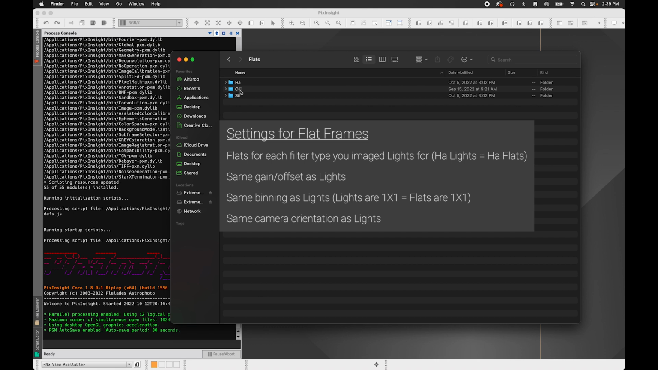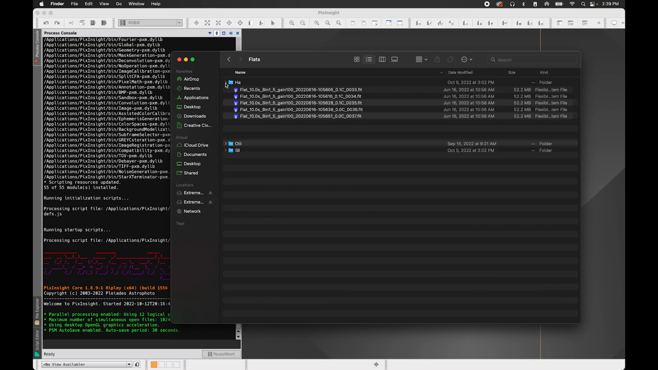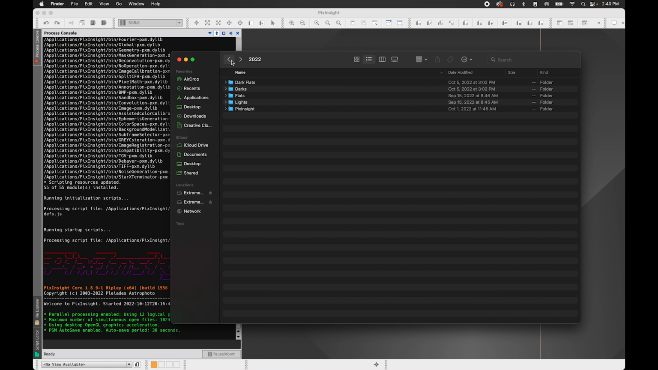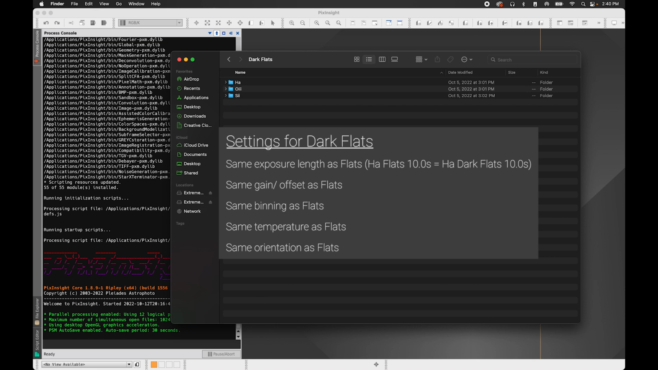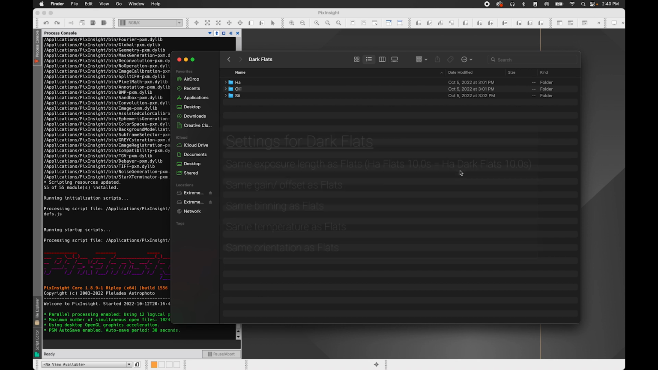Since I took HA, O3, and S2 light frames for this target, I also took flats for each of those filters and organized them into subfolders by each filter type. I believe I have 60 of each. Next we have our dark flats right here. I have taken dark flats for each filter that I took flats of, using the same exposure time as my flats with the same gain, the same binning, and the same temperature settings that my flats had. And they are all organized by filter type, as you can see.